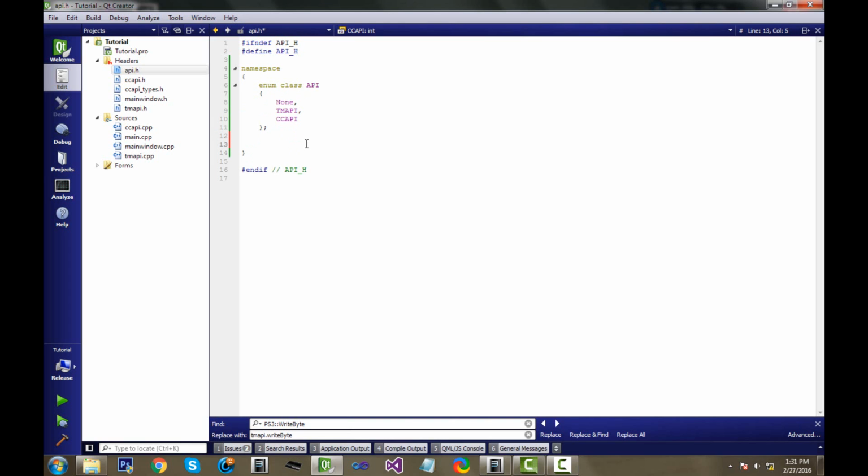Then make a function called void setAPI. First parameter, make an object of the API enum class, API type, and then do API and do a reference to an API that you wanted to switch. And I'll show you what this means later. This is where C++ knowledge comes in handy, where you should know what this means.